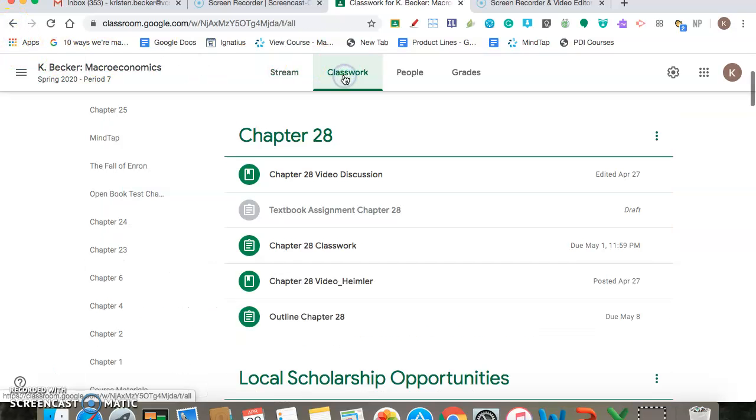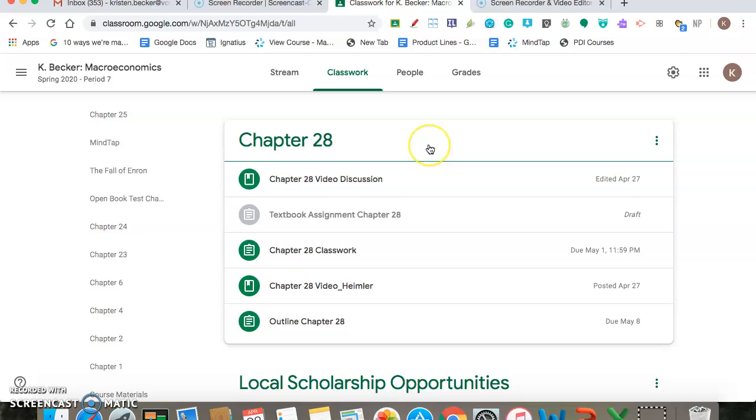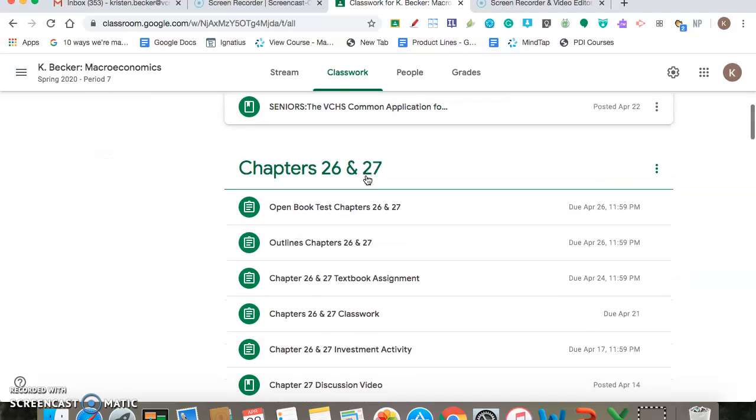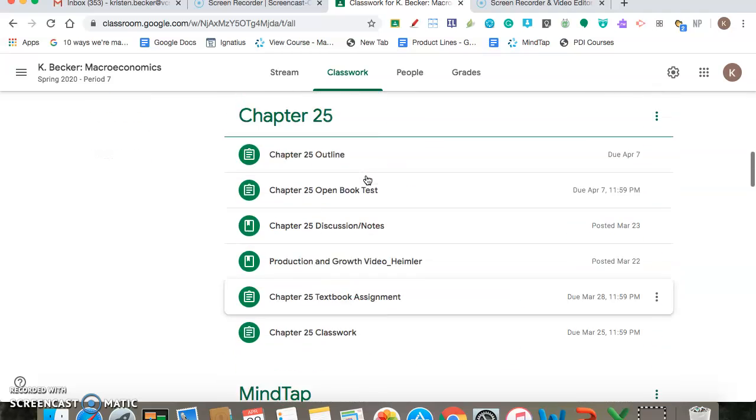So we're going to go to the classwork tab, and on the left-hand side it gives you all the topics. These topics I came up with. As I've created assignments, I've given them topics, and giving them topics puts them like this, organized by chapters. Jamie had sent out that the seniors need to apply for their scholarships if they're going to, so I put that up there. And then everything else is by chapter.